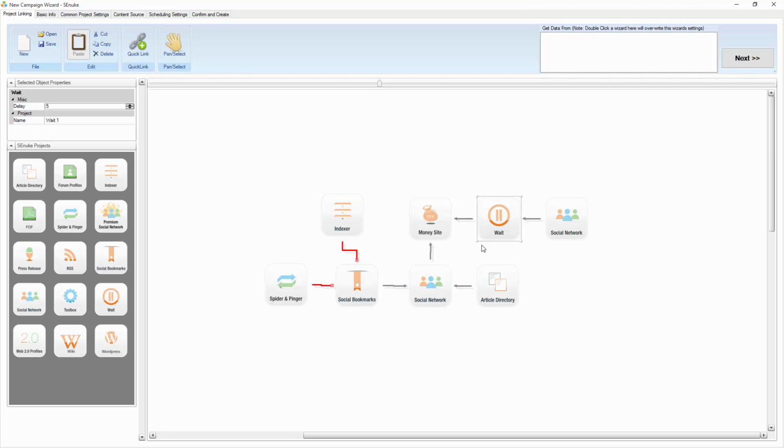Now, after the 5 days have passed, this will have finished, and then the social network will start to work, and it will start linking through to the money site. This doesn't actually produce any links, obviously, and it's basically invisible within the line. It's kind of like it's not there. All this is doing is pausing this social network so it doesn't start straight away.